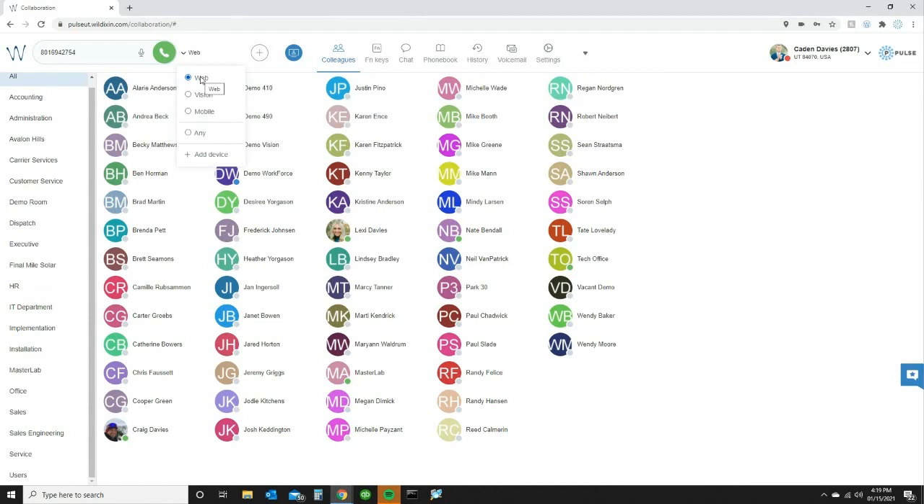So web is to send the call and talk from my web phone. Avision is my desk phone, the model of the desk phone that I have. Some of you, it may say workforce phone, or whatever phone model you purchased from us. Mobile sends your call to your mobile phone. And if you click any, that rings all of your devices, and then you choose which one you want to send from. If you need to add a device, you'll click on that as well. Once again, you can call us and ask us how to do that setup.